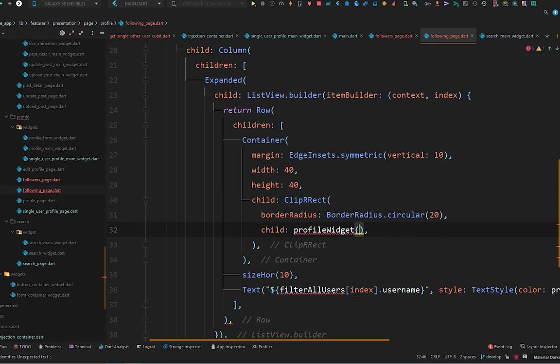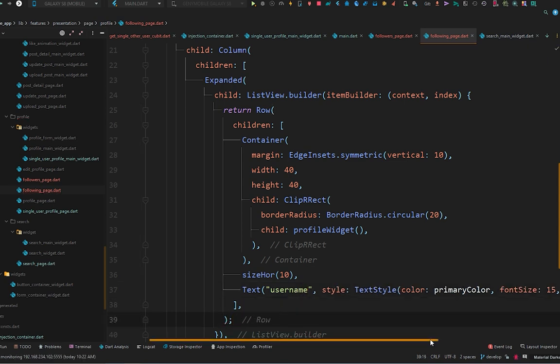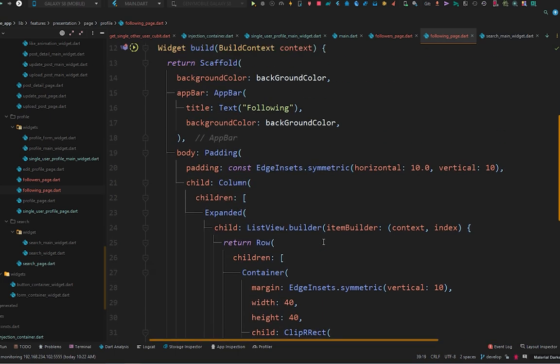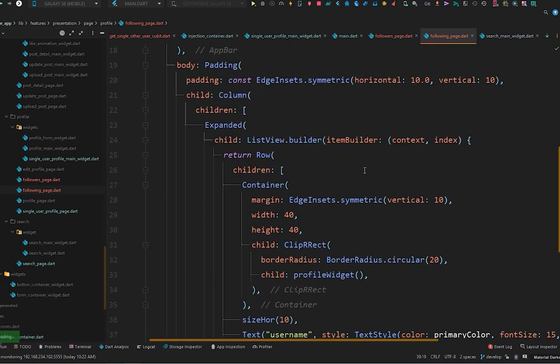So this will be empty for now, and also the username will be simply dummy username, and put semicolon here, and that's it. So now Ctrl S to hot reload, and also not forget to pass the item count, for now 10. And now let's navigate to this following page to test it out.